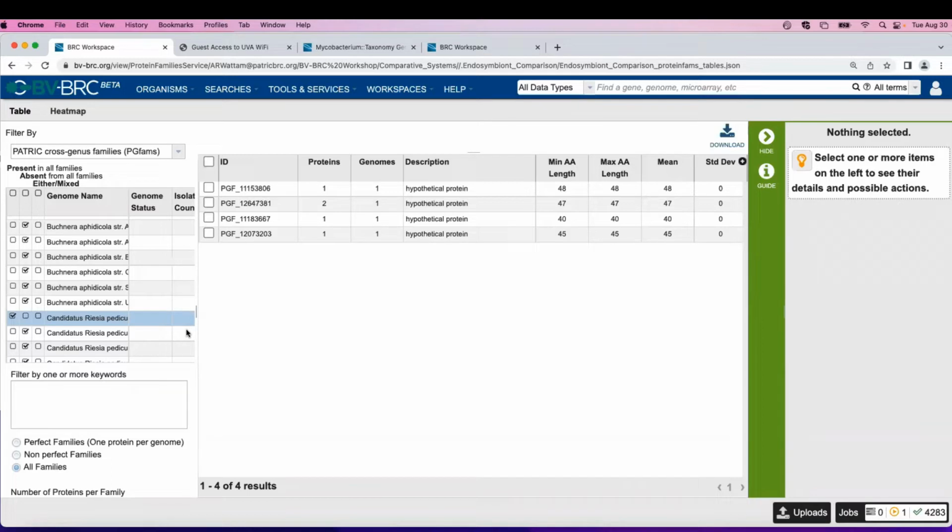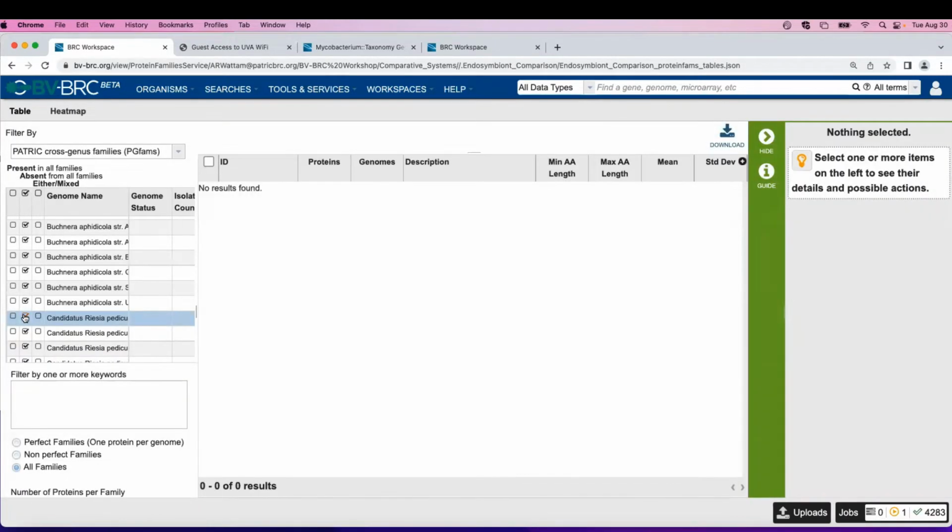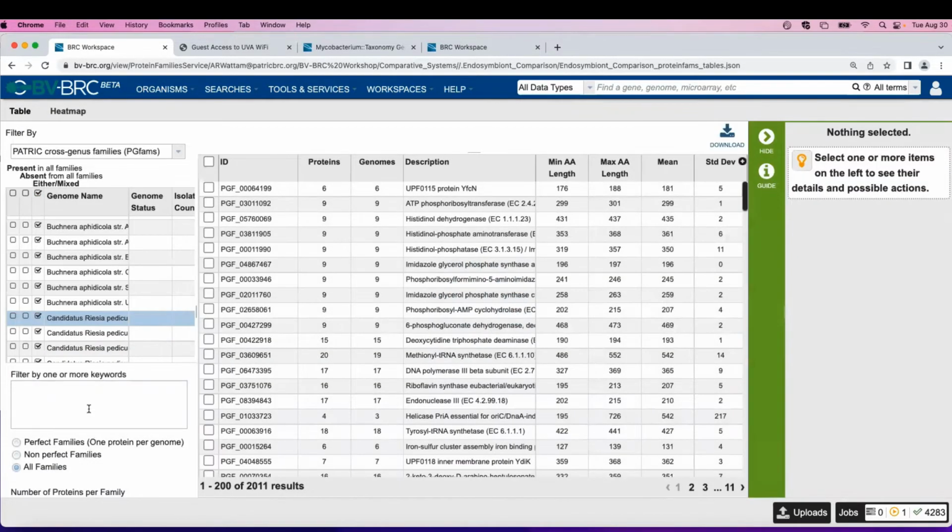I'd really like it to be like you can see with the insect endosymbionts, but for my own research, it's not quite that gorgeous. So those are the ways to get the pan, core, and the accessory genomes. I'm going to click on this again.